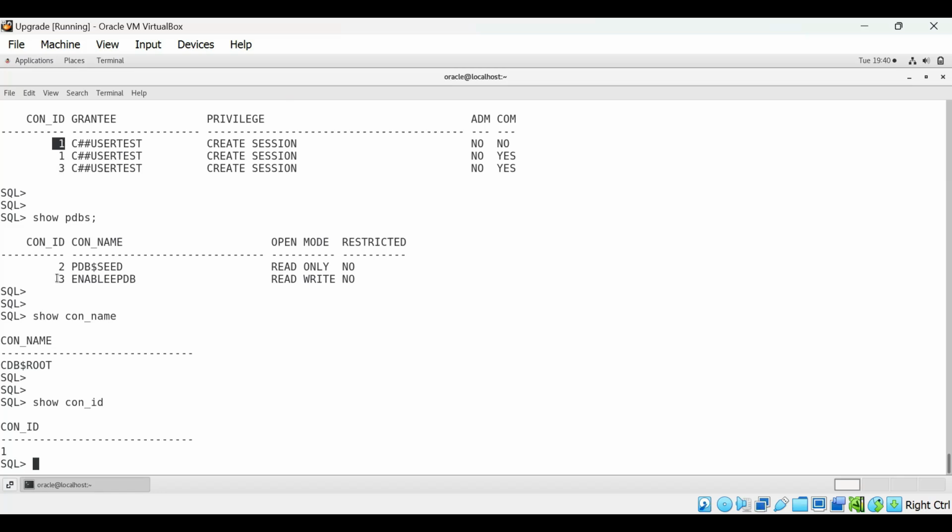And con ID 3 means it is referring to a PDB. If con ID 4 is there, 5 is there, and corresponding to that the PDB name is there, then you should understand that the con ID represents the PDB name. And make sure that connection ID 1 is representing a container database, that is a CDB database.